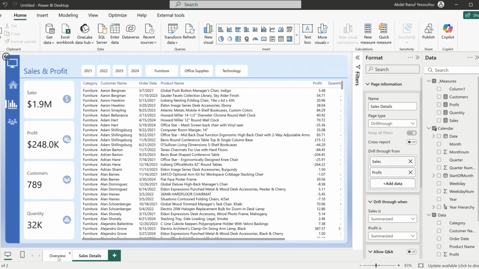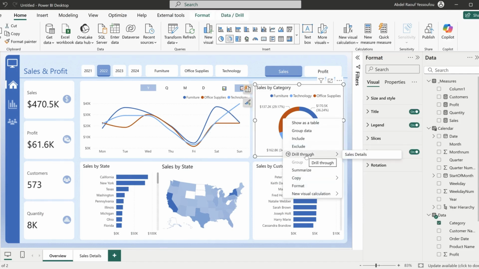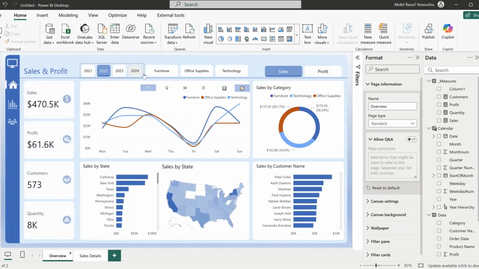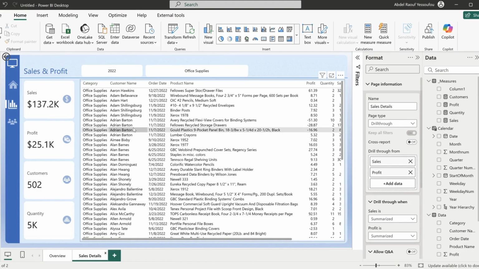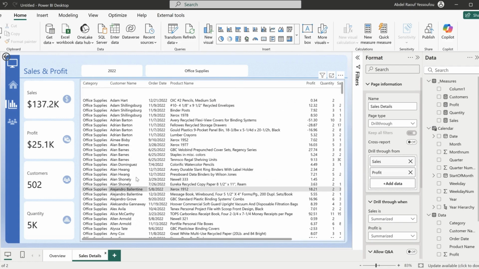Okay, so let's go back here now and watch this. When I right click now on one of the categories, you can see the drill through here. So when I click, it takes me straight to this, taking into consideration this selected filter. So you can see I selected 2022 sales. So it's going to take me to all sales for this category in 2022. So you can see all the sales for this category in 2022. You can see all of them here.